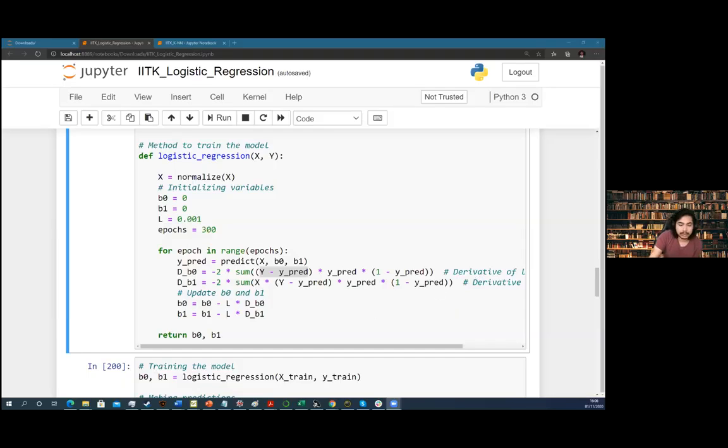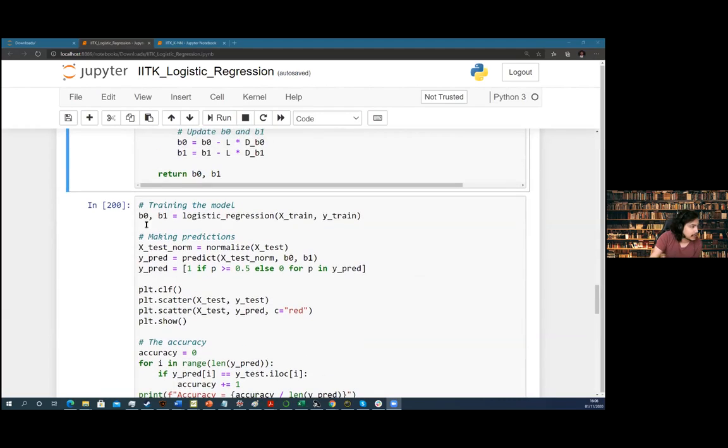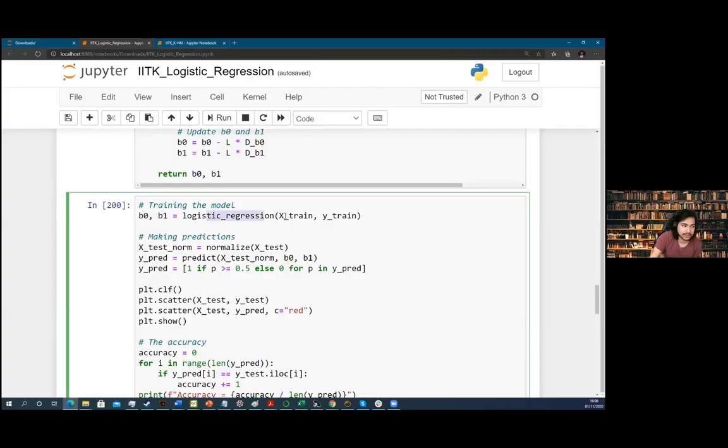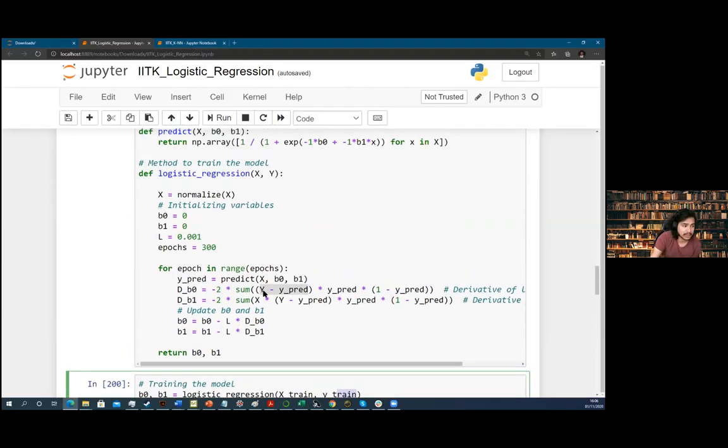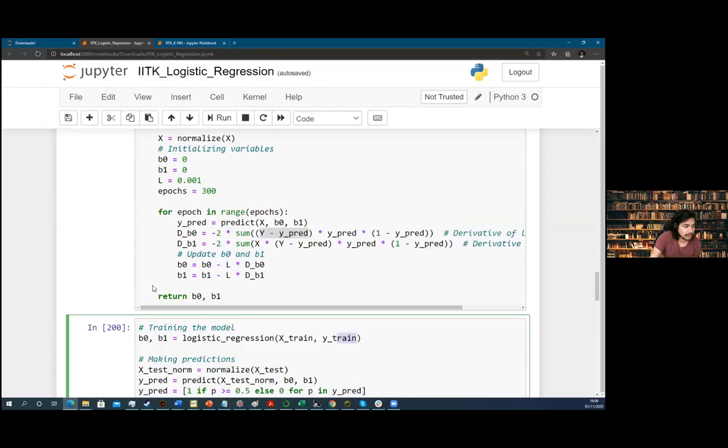Okay. So let's see. Then you have here B0. Now, whenever we are trying to find out the B0 and B1, we are going to perform the logistic regression, which is X train and Y train. Given the data set that you have, it's already split between the X train and the Y train. So you have the output.